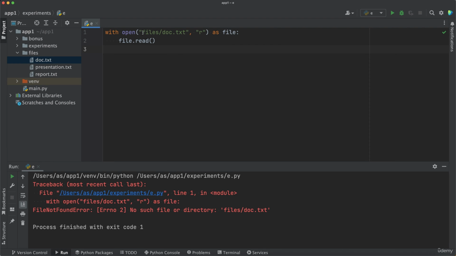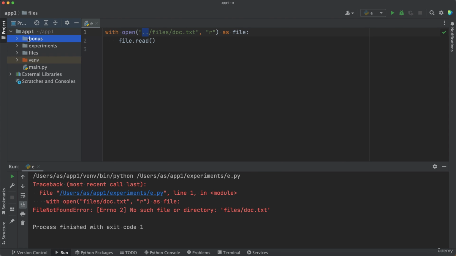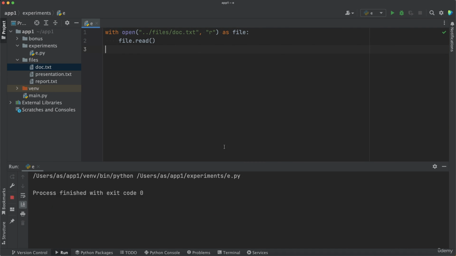In my case I also need to add these dots in front. As I explained earlier, these dots are useful when the Python file is somewhere in a directory and the external text file is outside of that directory. So in my case, my Python file is inside experiments and the doc.txt file is in files here. This time the code will work fine.